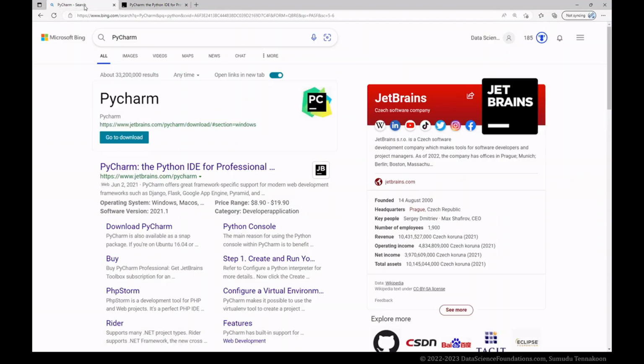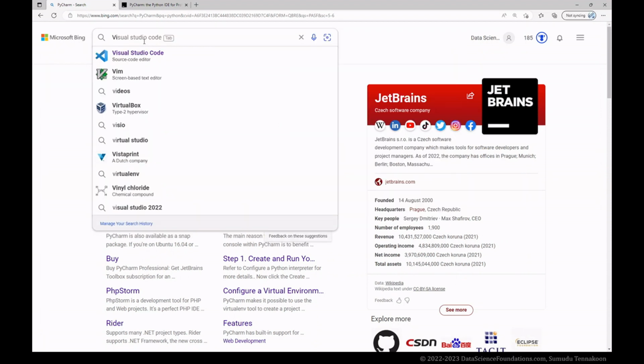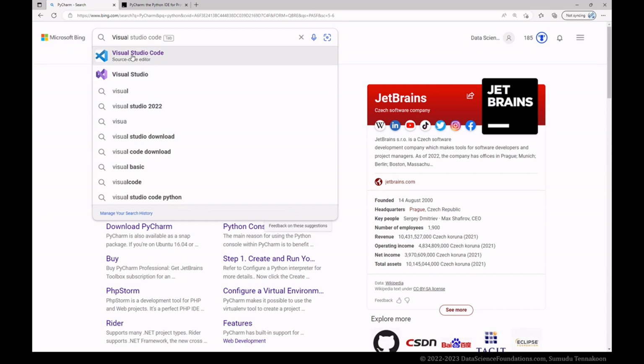Today we are going to explore the IDE from Microsoft, which is called Visual Studio Code, or VS Code. But don't get confused with Visual Studio. Visual Studio is a different offering from Microsoft. Visual Studio Code is a free offering from Microsoft.